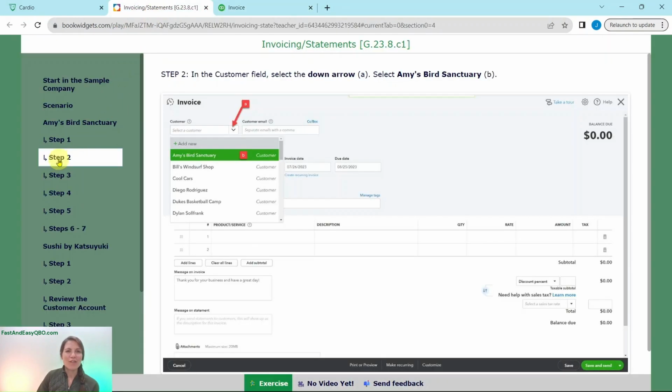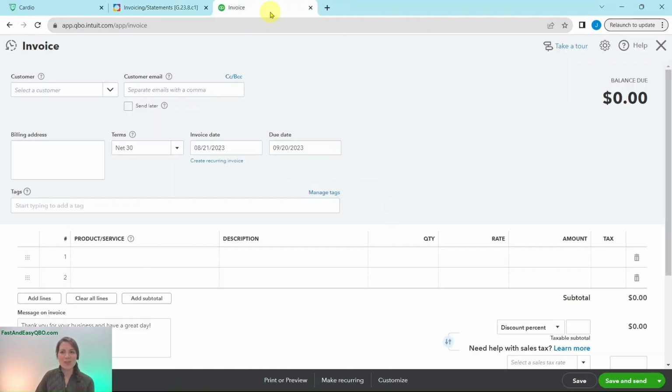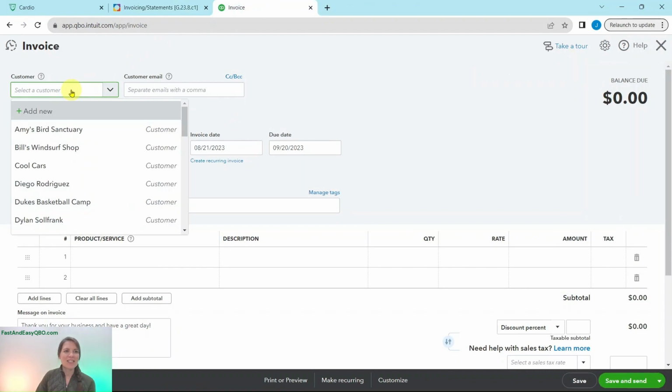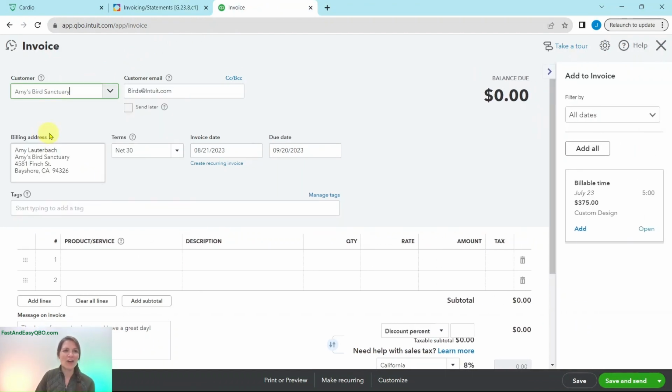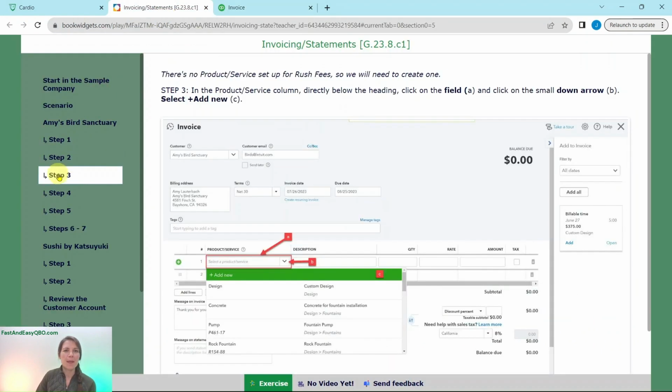And now we need to start filling it out. So the customer is, of course, going to be Amy's Bird Sanctuary. If you click into this, you will see actually Amy is right there on the top. So go ahead and click on her. So the rush fee that we need to put in the invoice, there is no product service set up for it right now, so we need to create one.